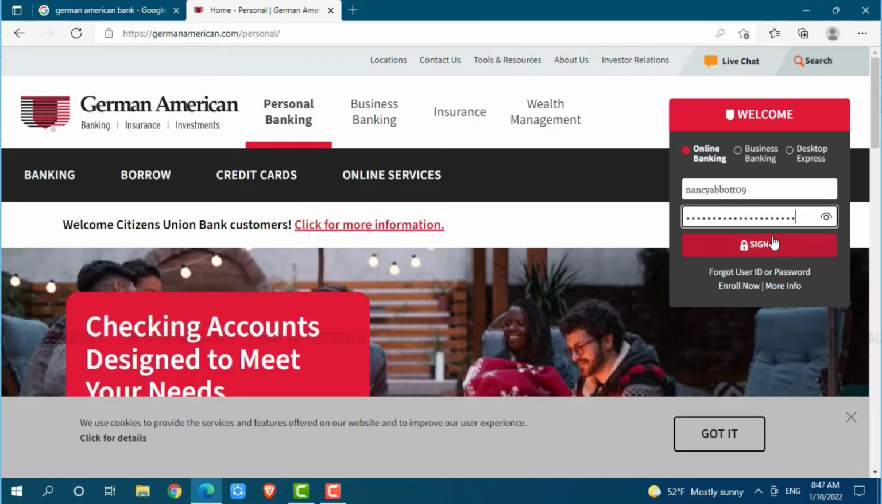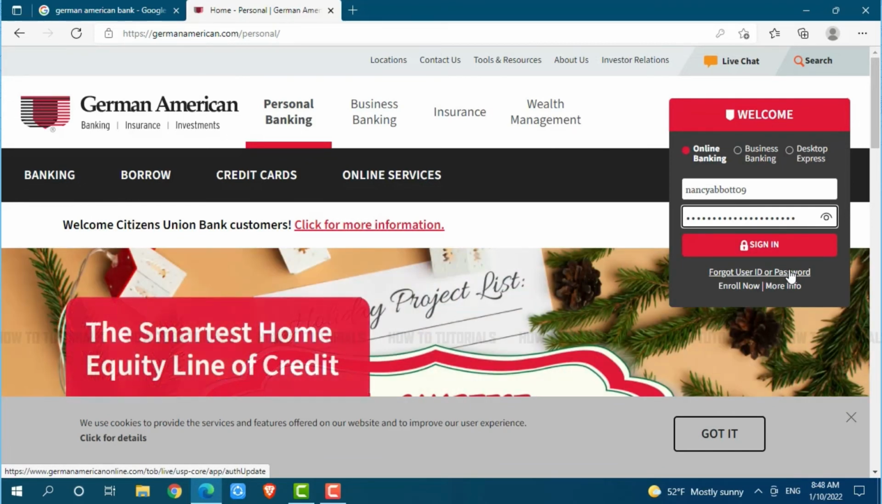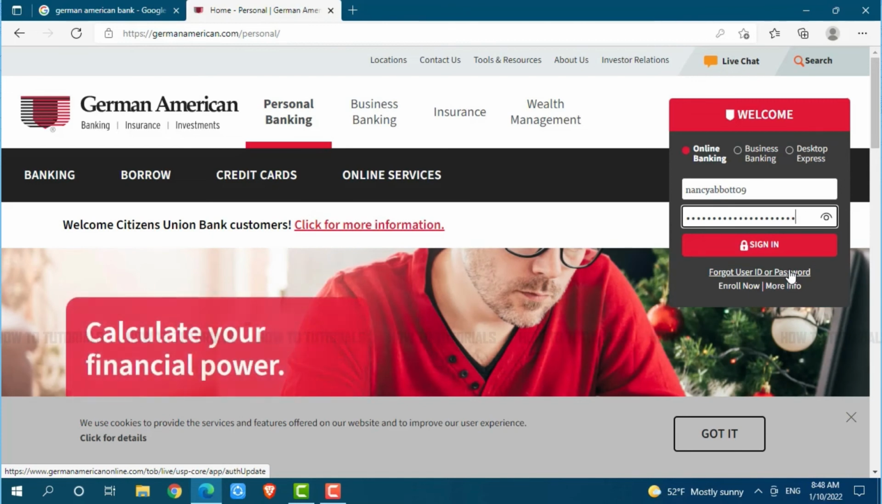Just in case you forgot your user ID or password of the online banking of German American Bank, you need to click on the link given below, that is forgot user ID or password. Then you will be redirected to another page where you need to follow the further instructions that have been provided. Then you will be able to have your user ID or password.